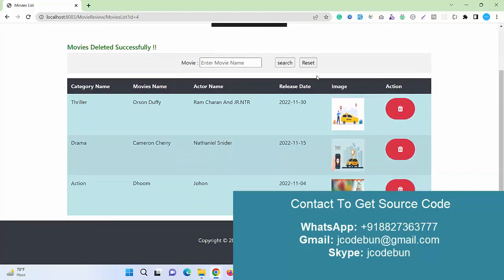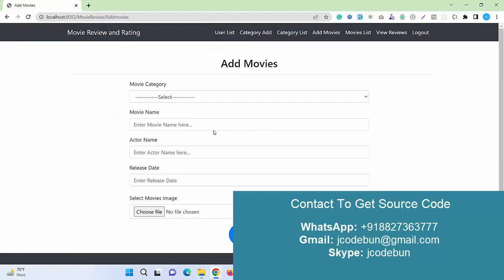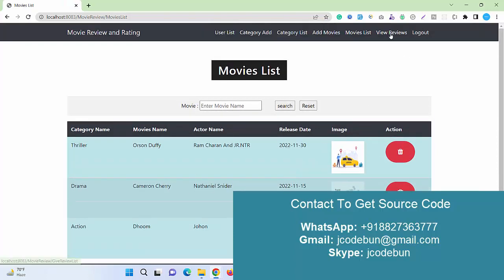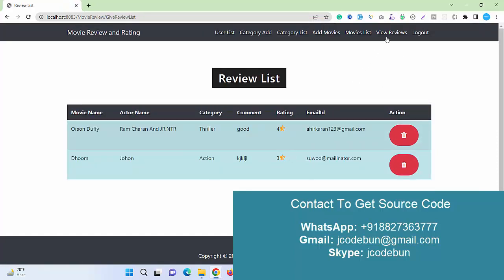Another thing, we need movies to review, so I'm going to add a movie again. Okay, it's available. The three movies are there. We'll give the demonstration on them. Another option is view reviews. So these are the reviews done by the users for the particular movies, and the admin can check all the reviews. These are the movie name, actor name, and the current rating, given by this user. Also, if the admin wants to delete any review, the admin can do so from here.